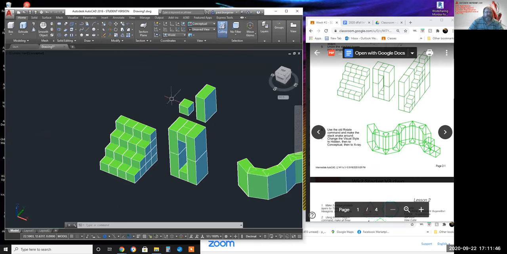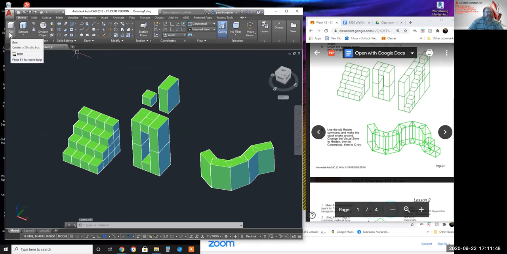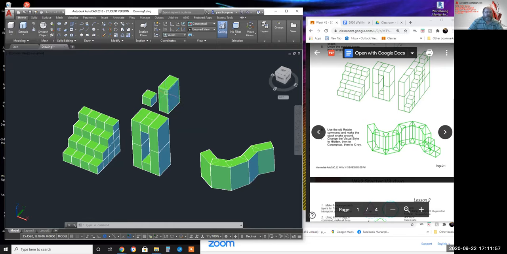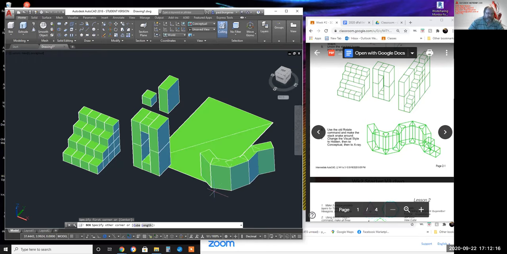You missed using the box command to make the 1x1x1 cube on page 2-1 and the 1x2x3 box. You know, the key to making boxes is to make sure your cursor is pointed in the X direction before you answer the questions.